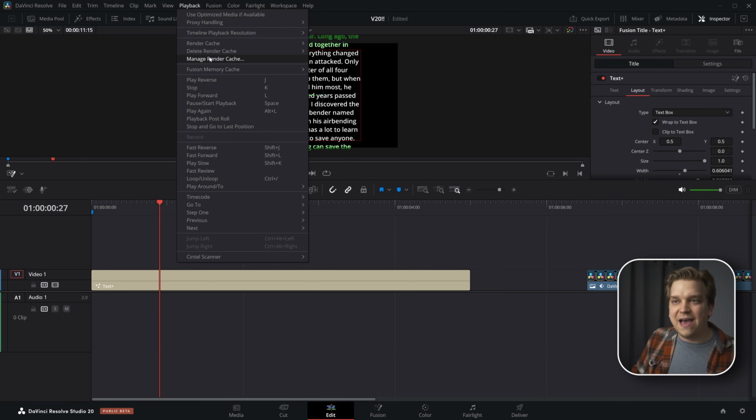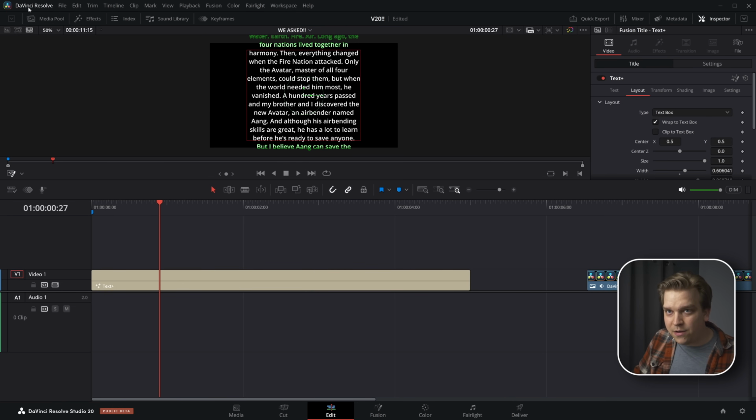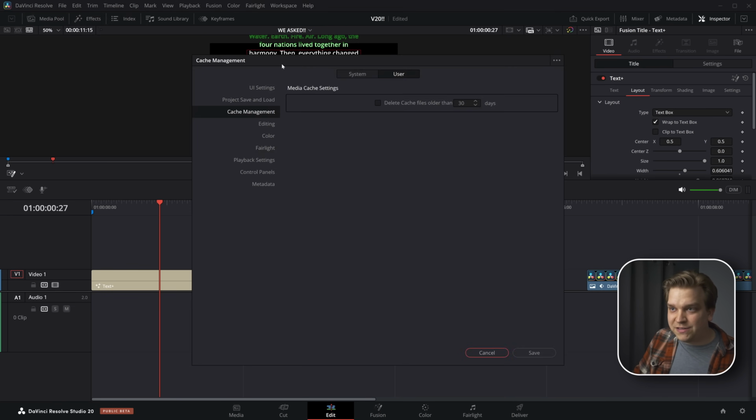A few updates ago, they added this manage render cache UI where you can search through, see how much of your hard drive your render cache is eating up and delete it there. But now, under DaVinci Resolve, Preferences, User, Cache Management, we have the option to delete cache files older than a certain amount of days. And you can toggle this up or down, a week, 30 days, whatever. If it's hard for you to remember to go check out your cache management and see if you need to clear up files, you can just automatically delete them once they're probably too old for you to use anyway. I've seen tons of people specifically request this feature.